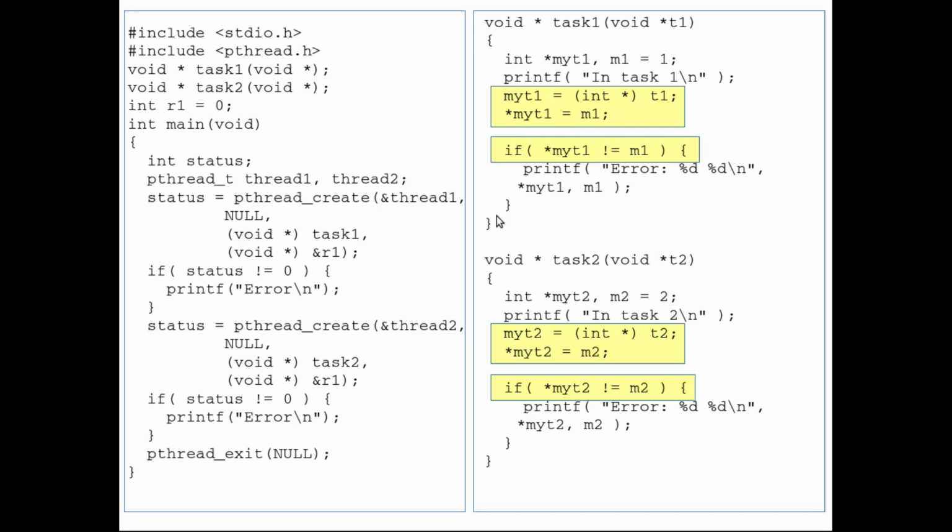Hence, when we run this program, we may not notice this error, because it's a very small time within which thread 2 should be scheduled. So if we run this program many number of times, maybe sometimes we will see the error, but mostly we will not see the error.